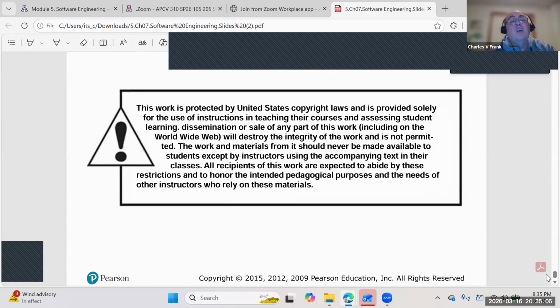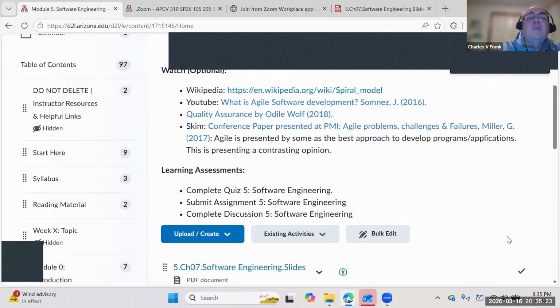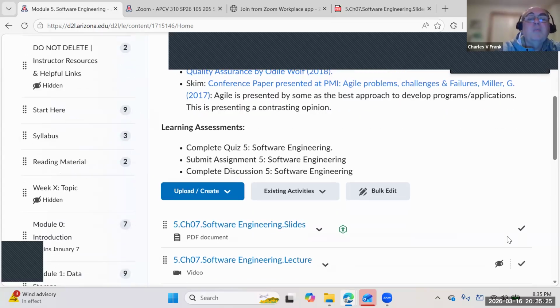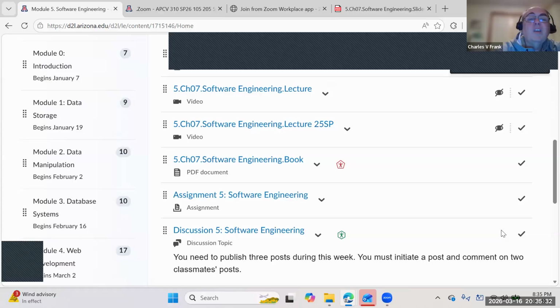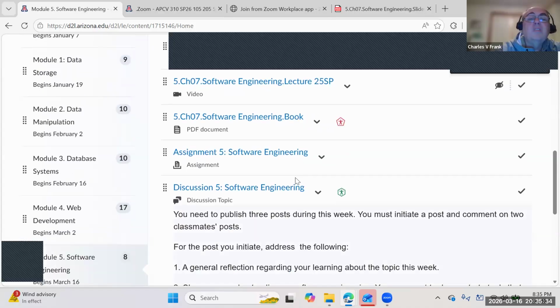I do admit I do not find this subject in software engineering very interesting. I don't know if you do, but I find this one of the most boring modules in the course, my least enjoyable. This and the previous one with the website. So let's go to the assignment.